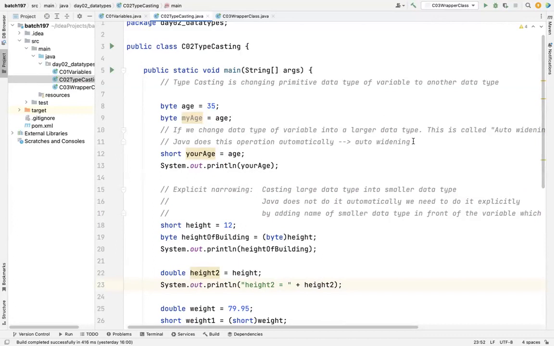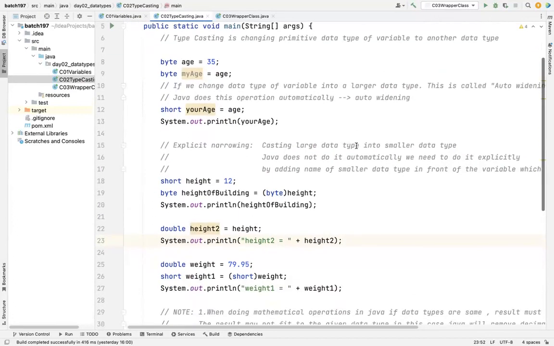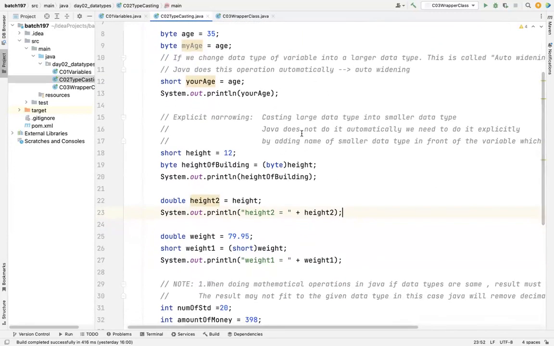I think you know and you will remember. But we can also do the opposite. We can change a wider data type into a narrower data type. This time we call this explicit narrowing. We are narrowing the type of data, and we should do this explicitly. Java will not take the risk. Why will it not take the risk? What is the risk? The wider data may not fit into the smaller data. We may lose some part of the data, or we may change the data.